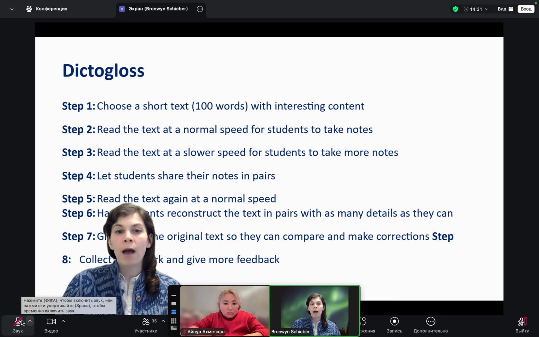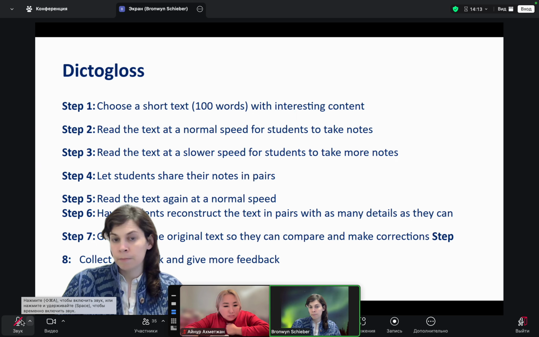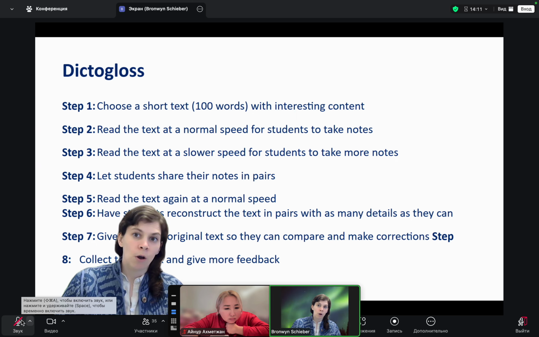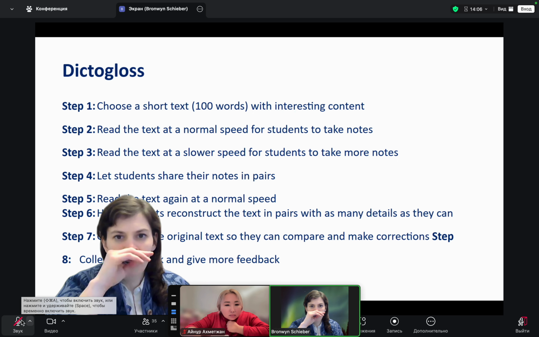And then you have the students reconstruct the text in pairs with as many details as possible. And then you can give them the original text so they can compare and make corrections. Or you could collect their work and give them feedback. So that is a dictogloss.